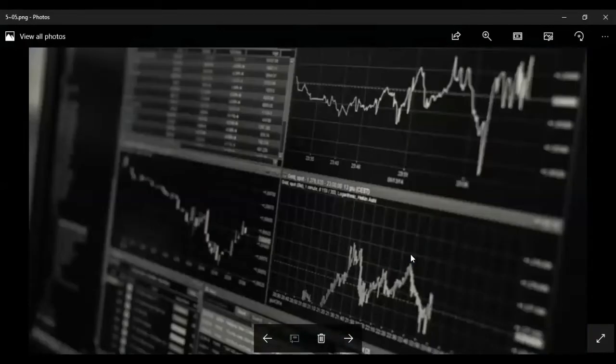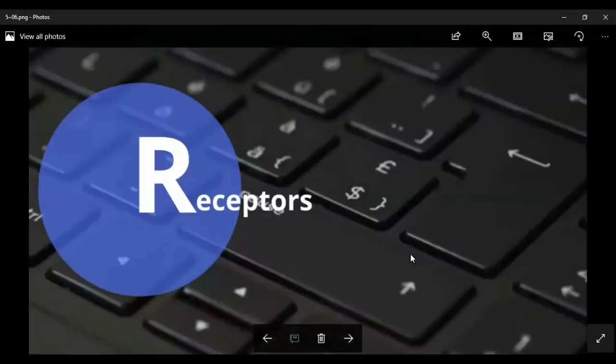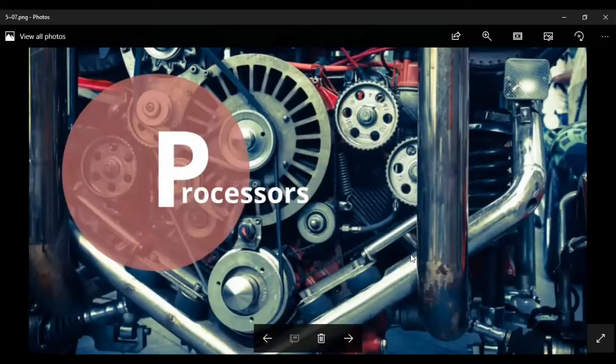So input, processing, output. This is the same thing that is used in the human component also, but we have a different name for that, right? So instead of input, we call it receptors. Receptors are our sense organs, the nose, the eyes, or skin. So all this will come under receptors, right? The next one is processor.